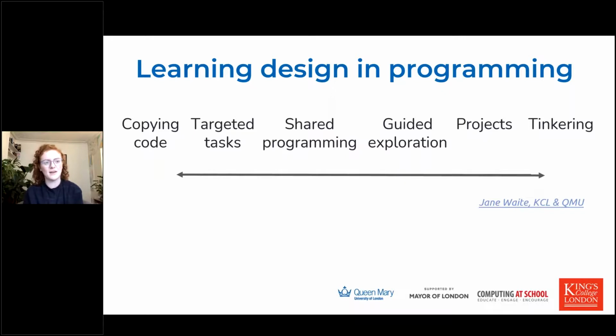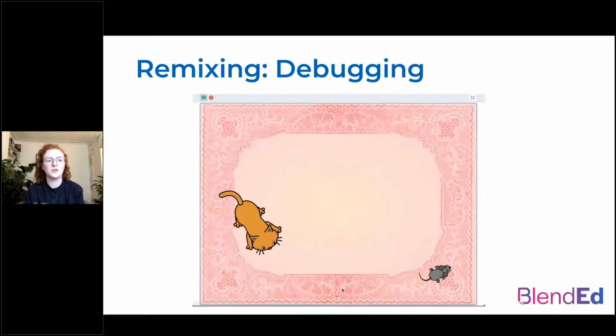But this spectrum goes all the way from copy code, where you tell the children which blocks they might need to create their program, all the way across to tinkering, where it's a lot more open-ended and they're just trying different things out and seeing what happens. So, thinking about those targeted tasks and the continuum of scaffolding, one of them is this idea of having a targeted task.